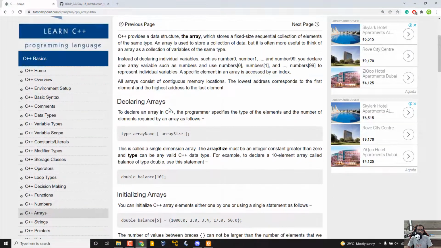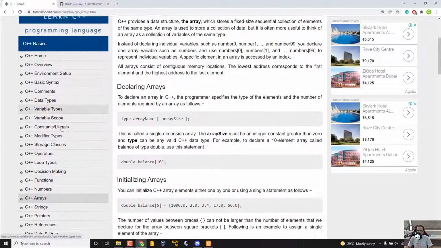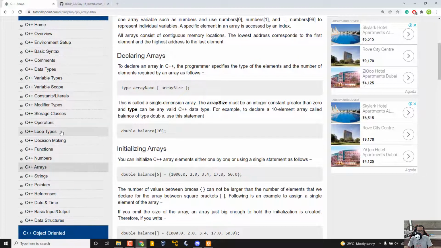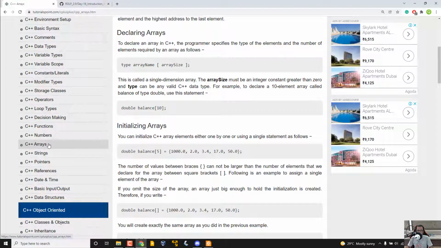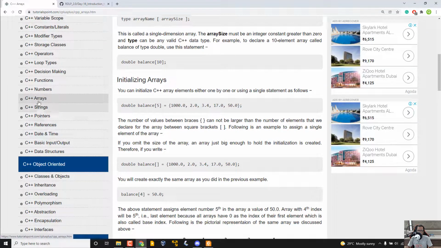I hope you remember some of the things that we discussed in the last class. We started from the very basics, like hello world, and then went through variables, constants, operators, different kinds of loops, functions, decision making, then numbers. Then I think we stopped on arrays. In this class also we will not do a lot of explanation about each concept, but we will just show each concept, I will explain what it is, and then we will move forward.